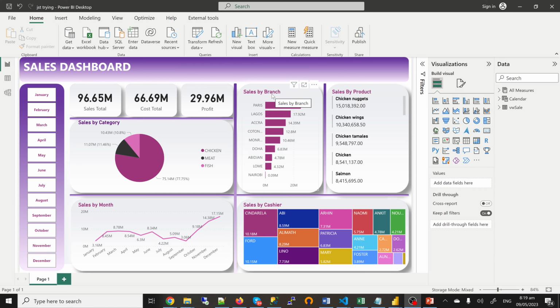We have the sales by branch. Paris has the highest sales. We have sales by product. Chicken Nugget has the highest sales. Sales by cashier, well done Cinderella. We have sales by month. We have sales by category.